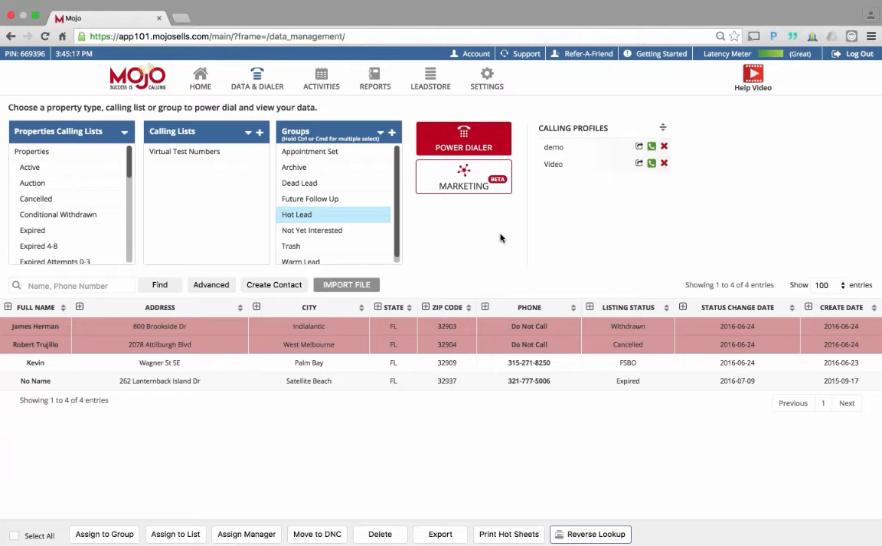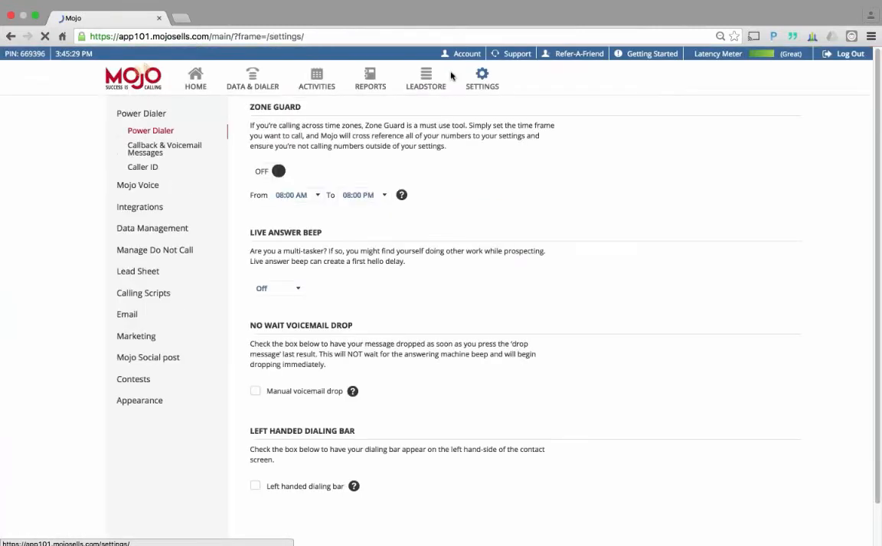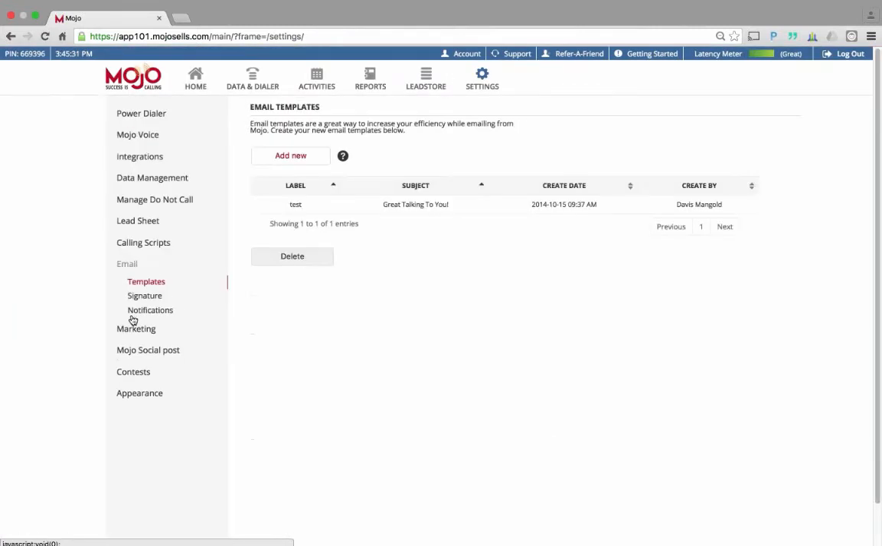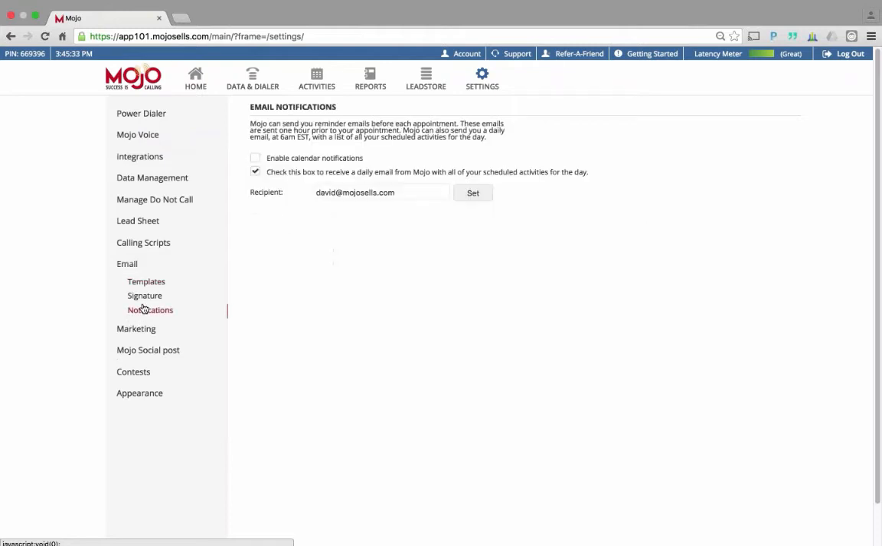The first one is the daily activities email. The daily activities email will go out at, I think, 6 a.m. every day if you activate it in the, Brandon, I think it's a settings area, correct? I think if I go right here under notifications, there's a checkbox for enable calendar notifications, and it says check this box to receive a daily email from Mojo with all of your scheduled activities for the day.